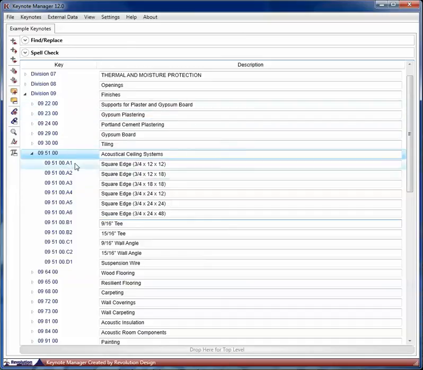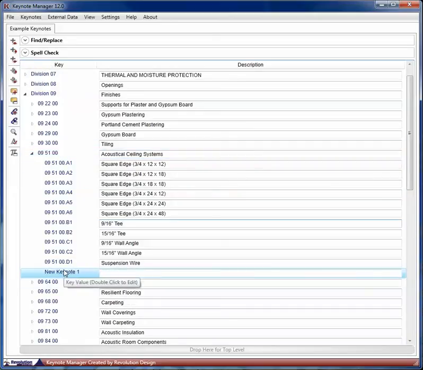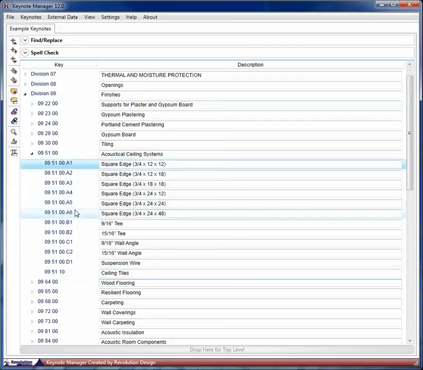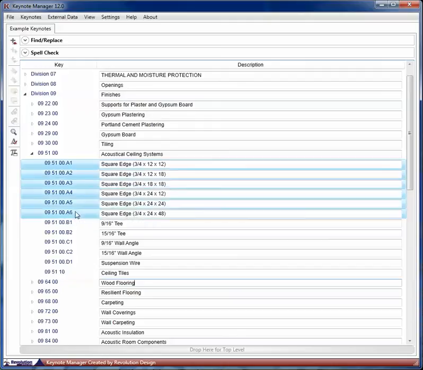Okay, so I'm going to decide here that I want my acoustical ceiling systems here. I want all my ceiling tiles to be under another portion of this tree. So I'm going to go ahead and add a subnote to 5100 here. You can see that gives me a new keynote one here with the default value. I'm going to call that 095110. And then I'm going to call it ceiling tiles.